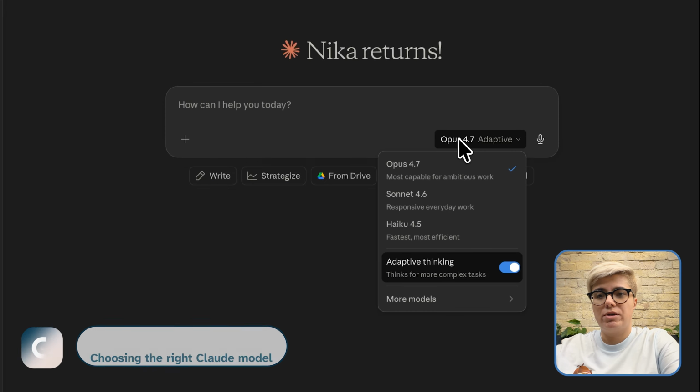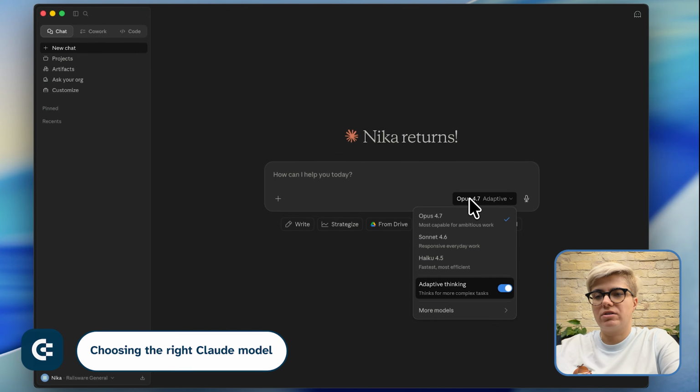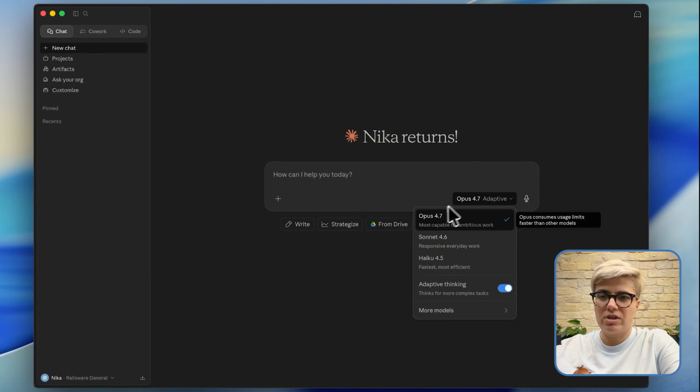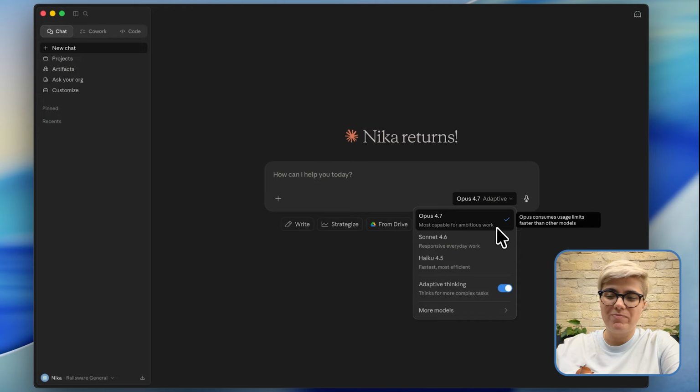Here is the place where you change your model, and I always suggest to our clients and my colleagues to use the most capable model that's available here, and to always have adaptive thinking on. Usually the most capable model is Opus 4.7. It's the best for brainstorming, it's the best for all kinds of deep analysis and research, and for any kind of, like they say, ambitious work.